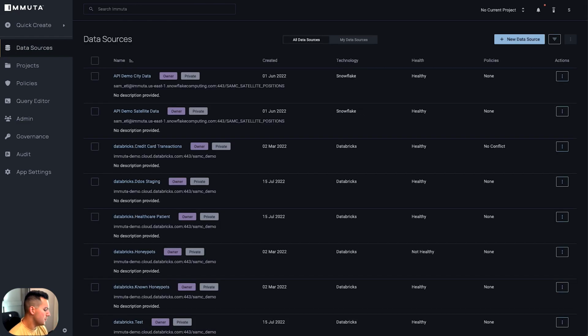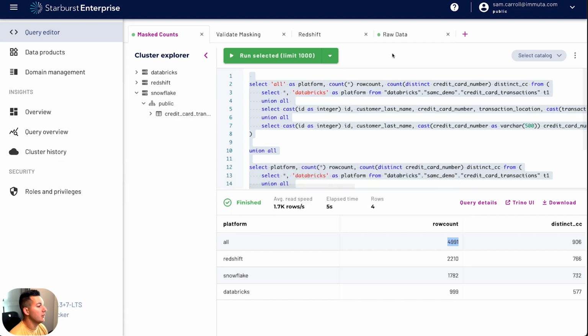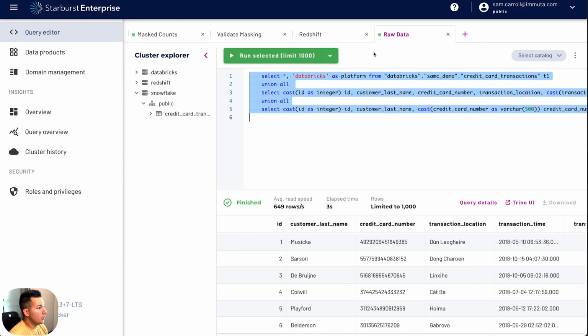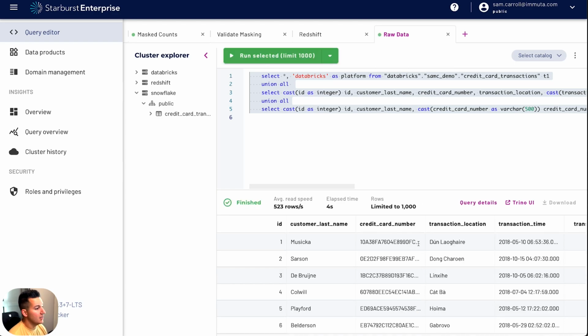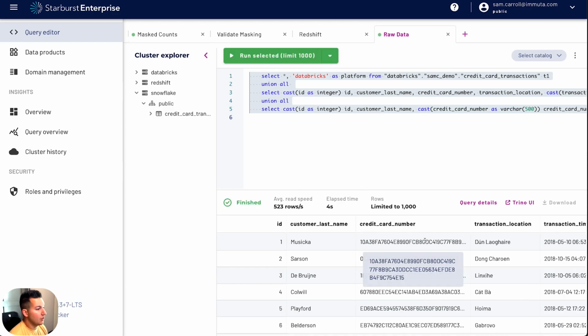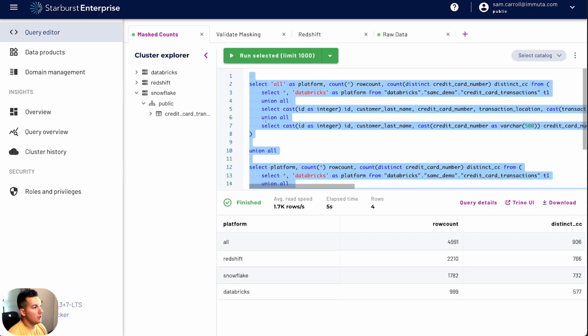So if we switch back into Starburst as my user over here, again, we will run the raw data query just to see what's happened. So here's before the policy was turned on. Now after we run this query, we'll see the impact on those credit card numbers based on the rules we set. And so again, now we're looking at the credit card numbers, and you can see they're all masked across the organization.